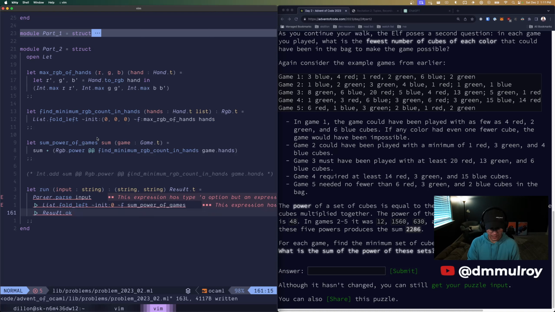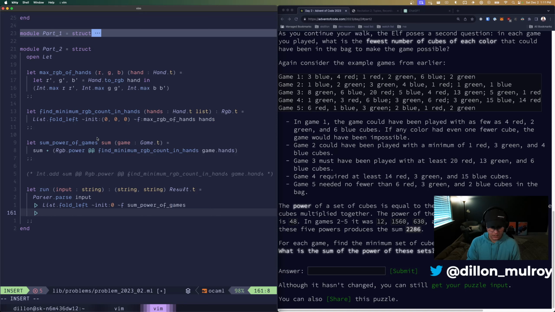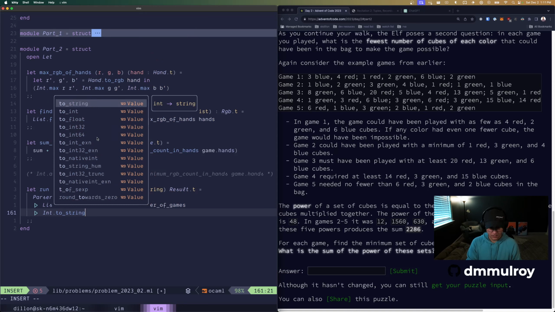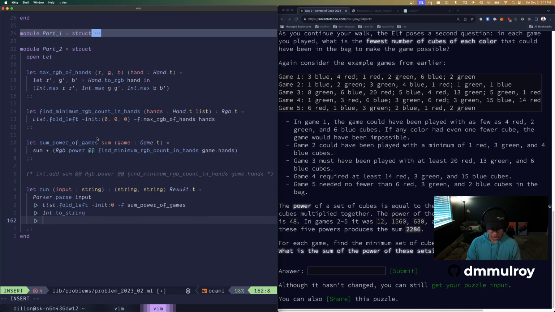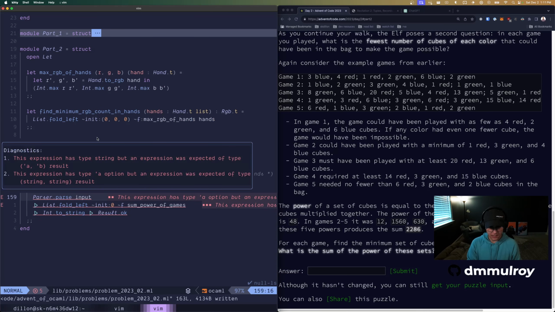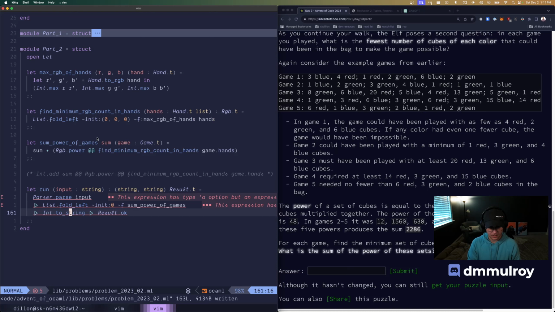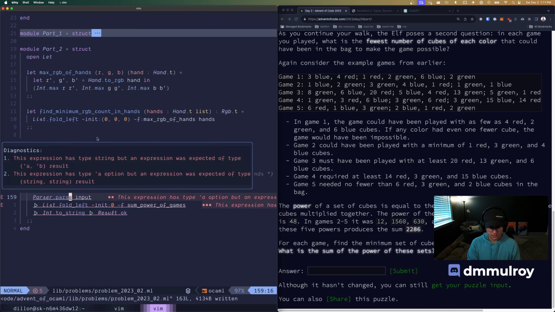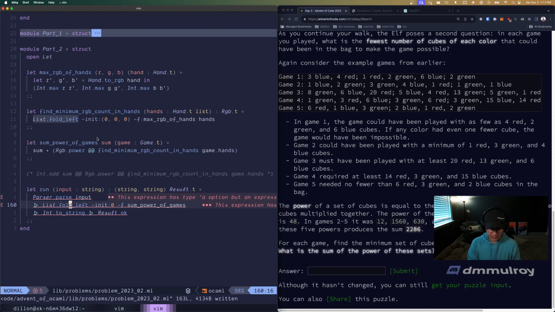Actually, first, before that, we need to pipe it into, we want to actually map it, right? We'll say string of int, or actually we'll use int.toString. And then we'll say result.ok. This type has type string when expression was expected of result t. Where do we get an option? What function is giving us an option?